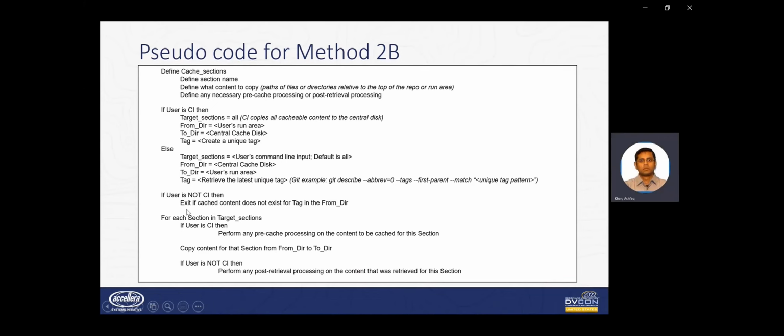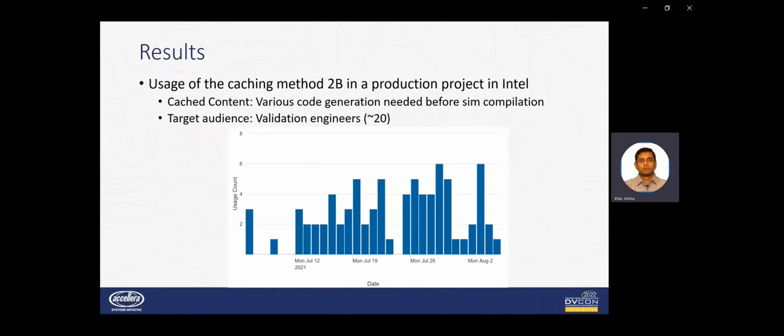Then if it's user run, then we check for cached content. If not, it's the same for both CI or user. If it's CI, then we do a pre-cache processing. Sometimes directories or file names require some changes, so those are done as necessary. Then the content is copied from to directory, and then if it's a user, then you do some post-processing if necessary. Again, this might be necessary if you have some hard-coded paths, for example. Right. So this is the pseudocode, and with that, let me move on to the results section.